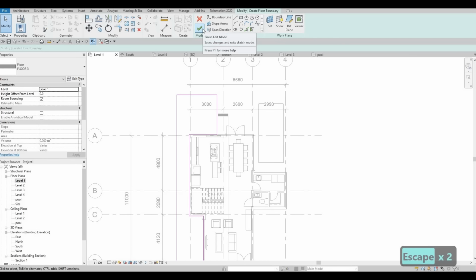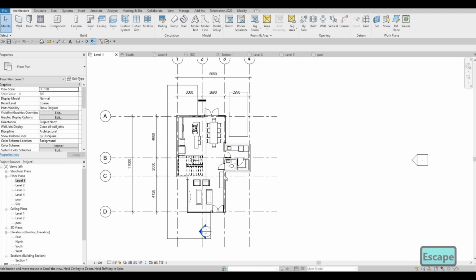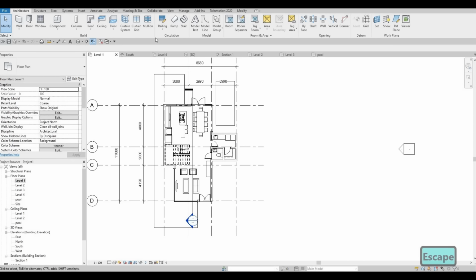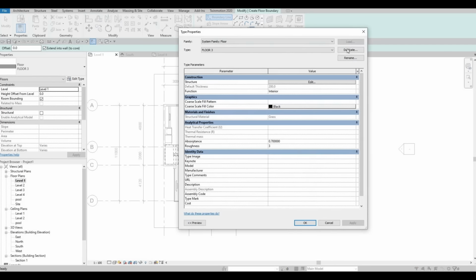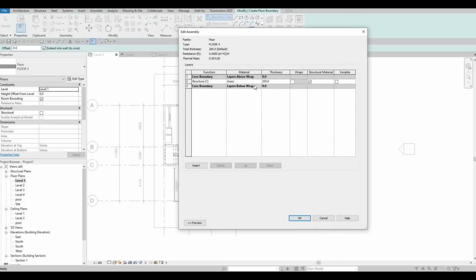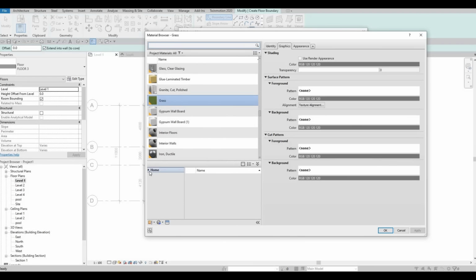Okay, so click finish. So that's done for this area. We can now do the half, and we're gonna do it as a floor again. Edit type, duplicate will be number 4. This will be concrete. Let's go to concrete.